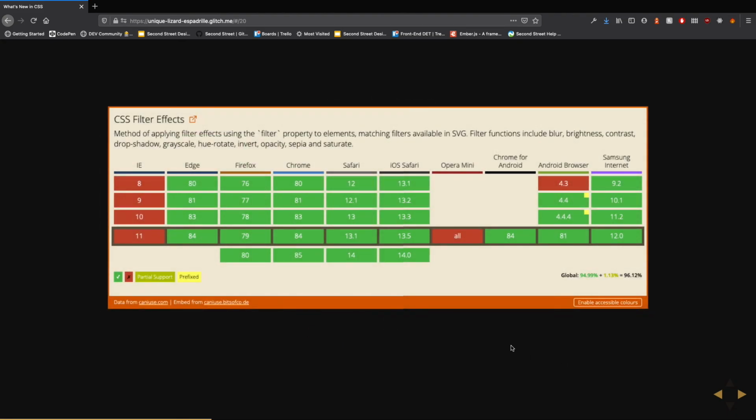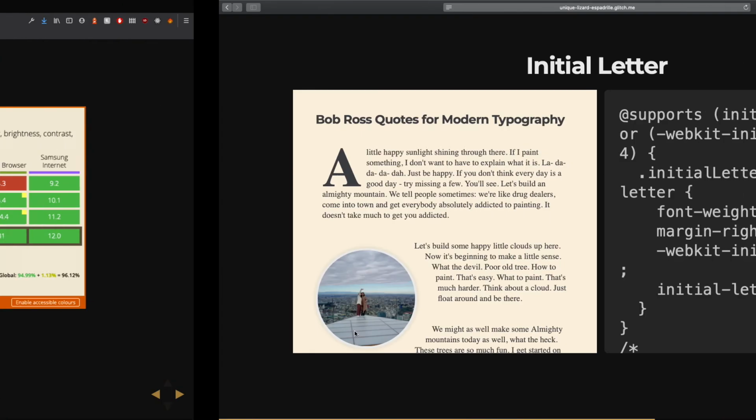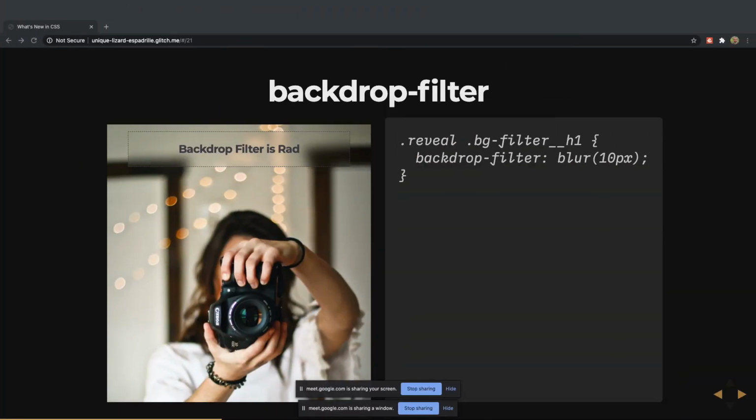And browser support's pretty great there. Again, we don't have IE, but who cares? Everything else is there for us. So next up is backdrop filter. And I may lose the video again because I have to change browsers, but we'll find out. Nope. Cool, still presenting.